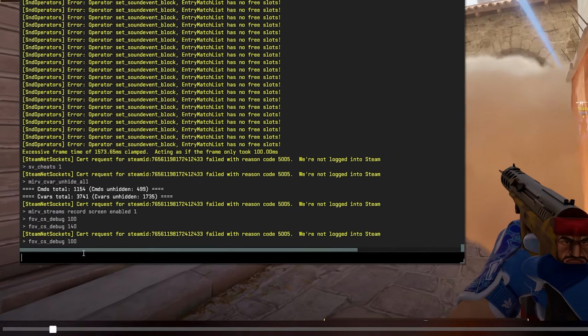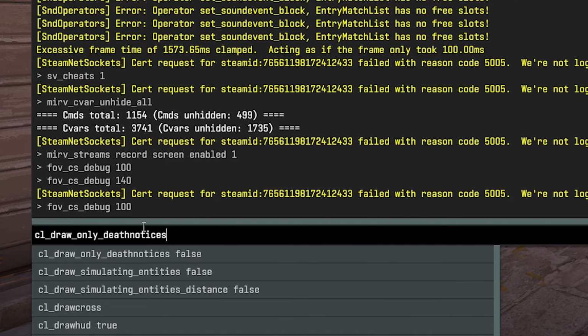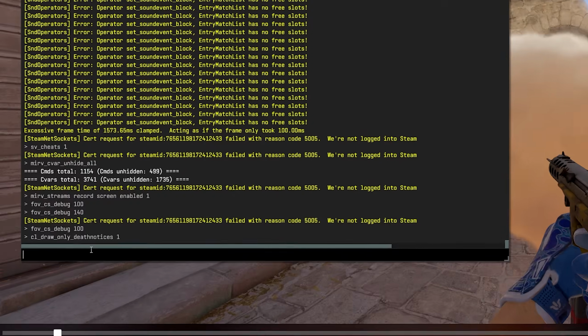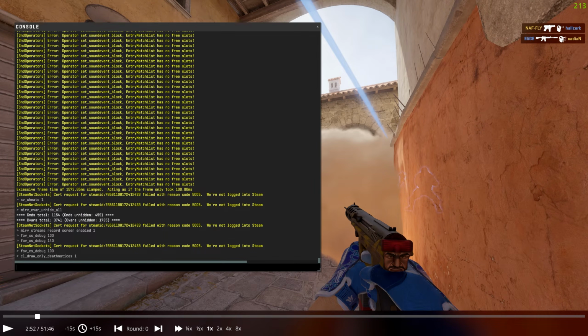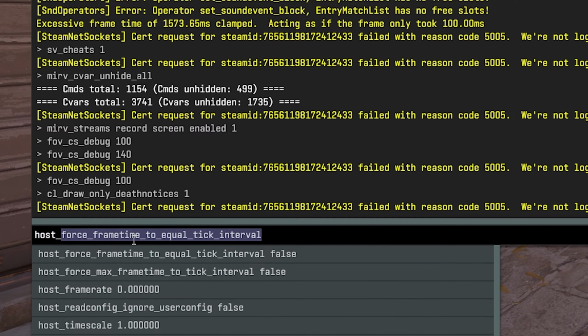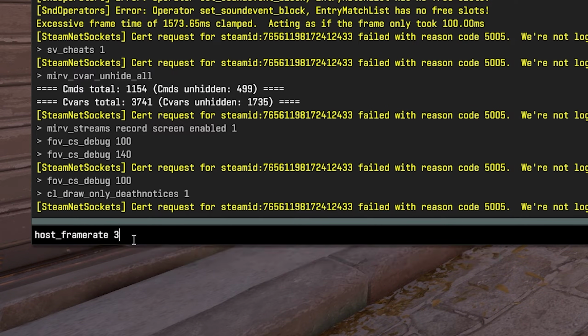And then I'm going to type in CL_draw only death notices 1, and that's going to hide all of the HUD except for the death notices in the corner. Now we're going to choose what frame rate you want to record at. So I'm going to type host_frame rate, and I'm going to record at 300 FPS. Now you can record at 60 FPS, you can record at 150 FPS, you can record at whatever number of FPS you want.